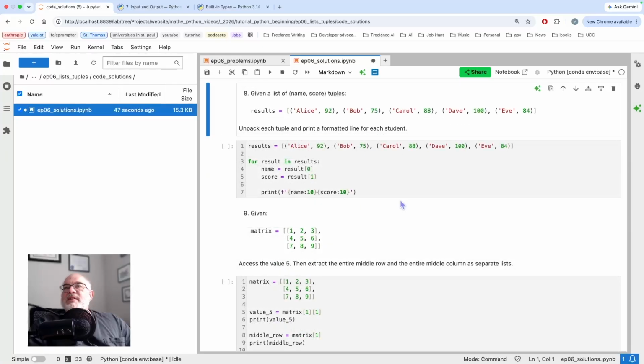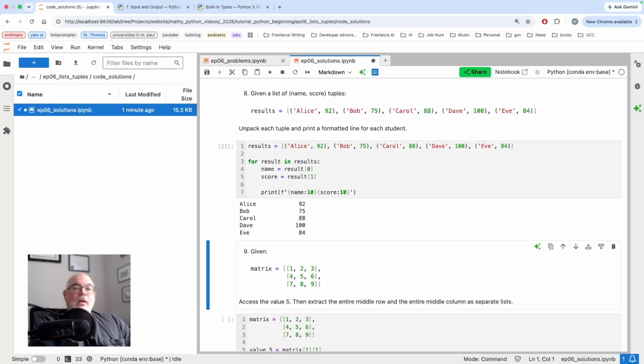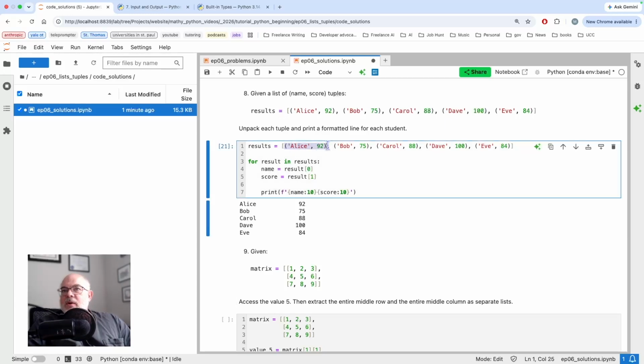Number 8, given a list of named score tuples as follows: unpack each tuple and print a formatted line for each student. So I copy pasted the line up here, results. So result will go through these tuples, and then I pull out the name, and then I pull out the score, and then I print those out.